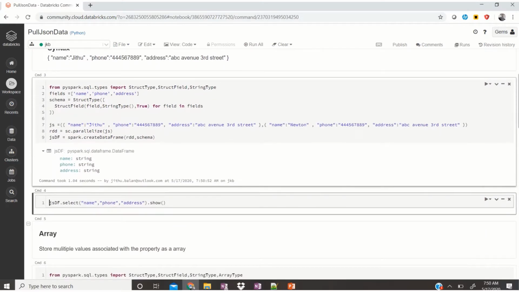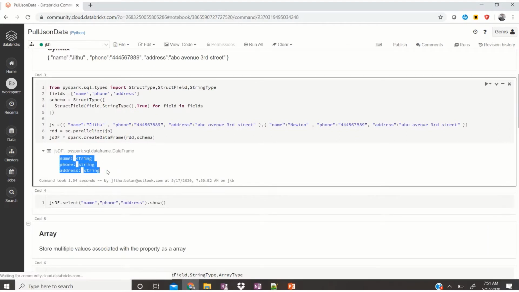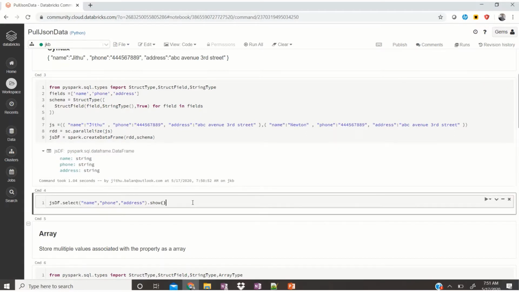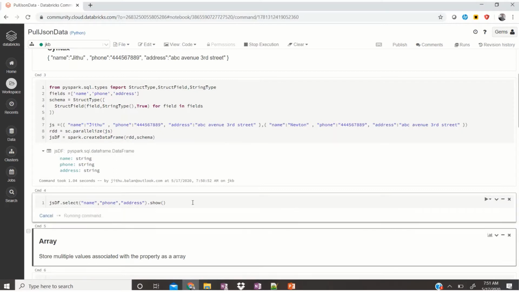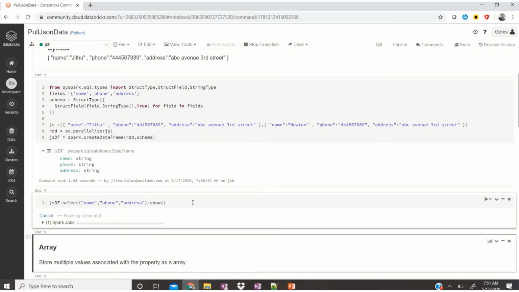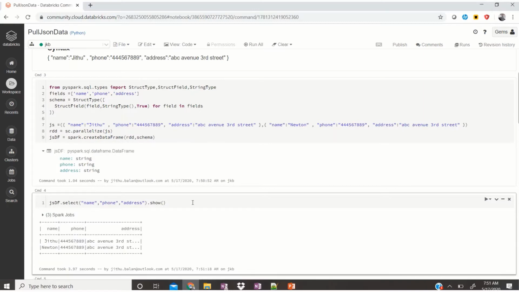So you are able to create the data frame. You can see name, phone, and address, three fields attached to the data frame, and all are string values. Now, how can we select the data from here? You can take the JSDF, that is the data frame that you created, then .select the fields inside the data frame. All right, so you got all the data from there.